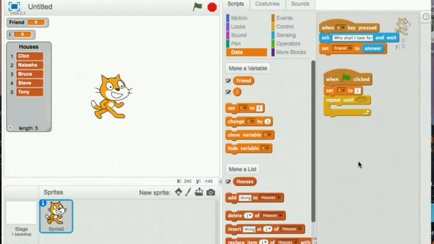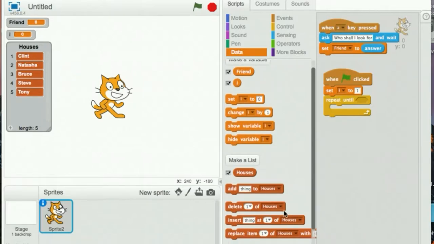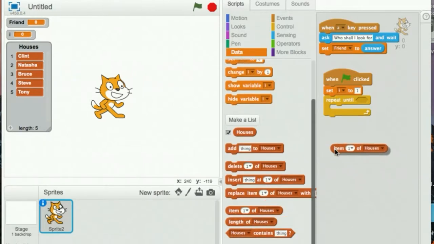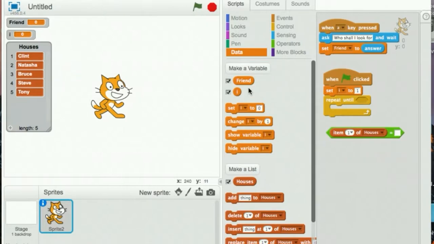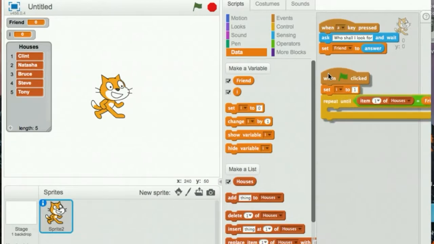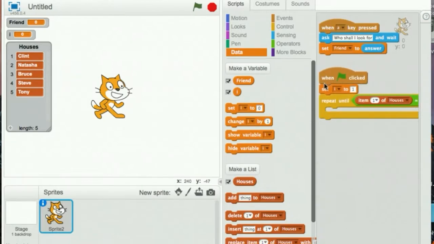And then we will say repeat until, get a variable equals friend. So keep searching until we find friend, and we are going to also go to here. Oh, it should also be item I. We want to input using the variable we made earlier, and change I by 1 each time, which means it will go down the list one by one.